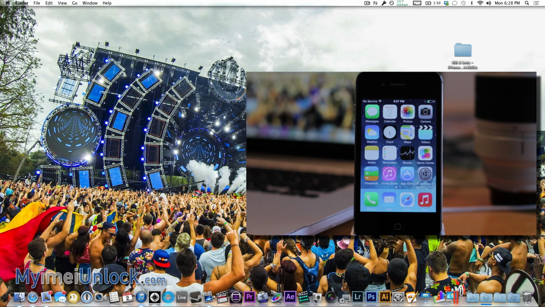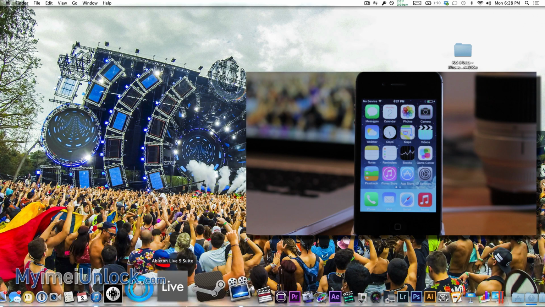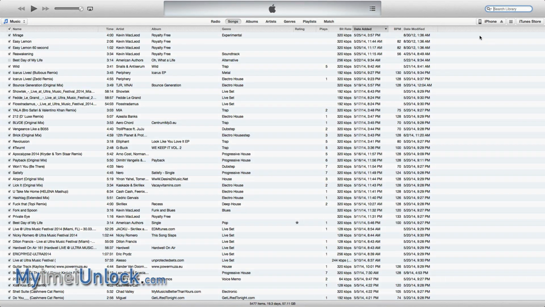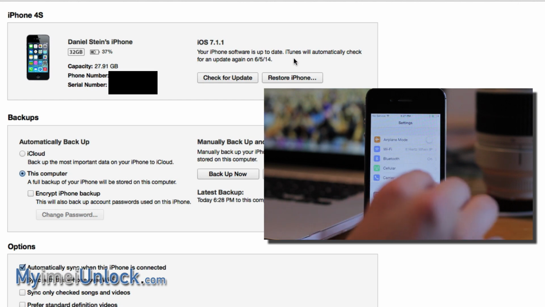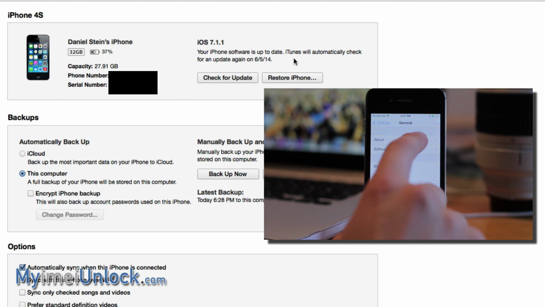The first thing we need to do is plug in our device. Go ahead and do so and open up iTunes. As you can see from iTunes, as well as from the settings on my iPhone 4S, I am indeed running the latest version of iOS 7.